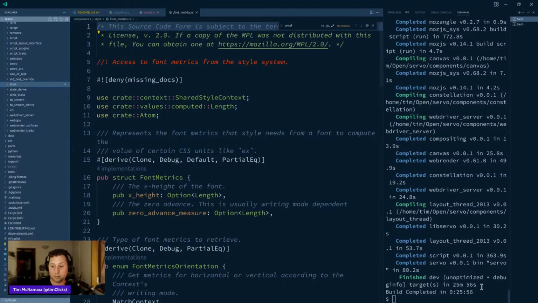Oh, build complete. 25 minutes. Well done for sticking with the build. Okay, so it took me 20 minutes to build a browser engine. So that's cool. Now the question is, where is it? Now it should be inside target. Probably debug. And there is servo.